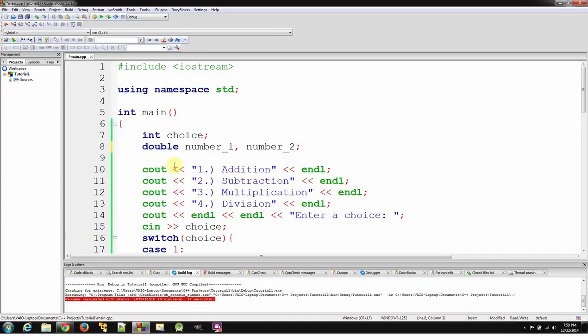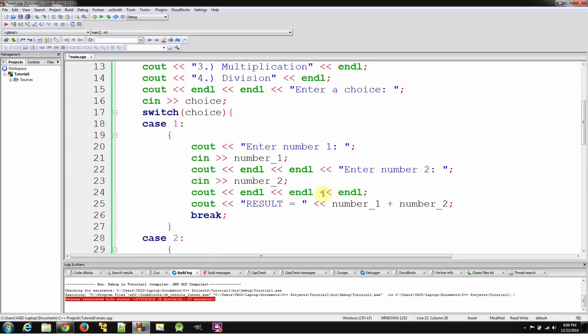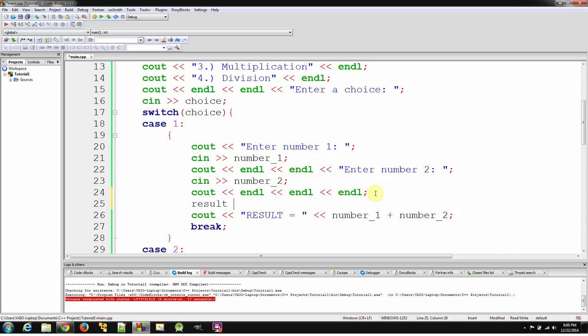And the other alternative would be, if you wanted to, you could just leave these as integers and then hard code a double result value. And basically you could go down here and say result equals number 1 plus number 2, and then say result equals result, and that'll still give you a double value because you declare result as a double.